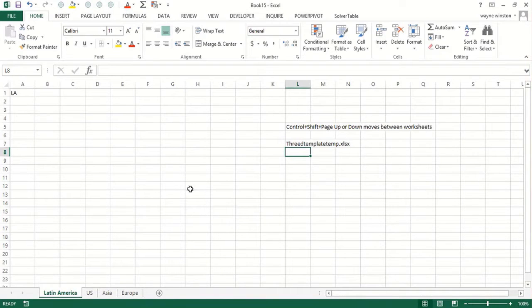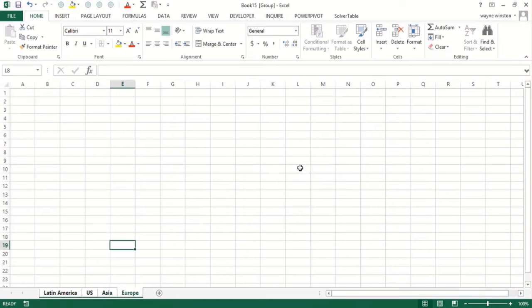We'll keep it simple. But just a little tip here, you do Control-Shift page down, you cycle between your worksheets. Control-Shift page up, you go back to the beginning. So that's fairly straightforward. Now here's the way this works.